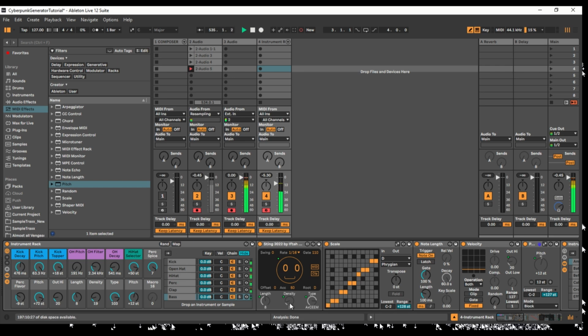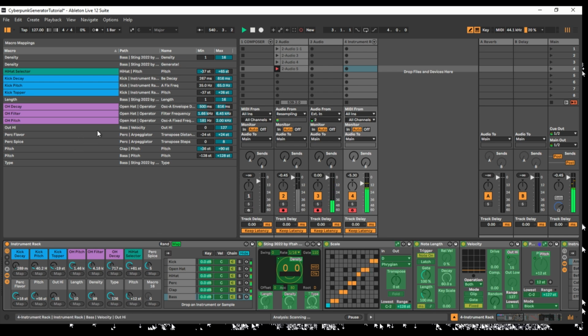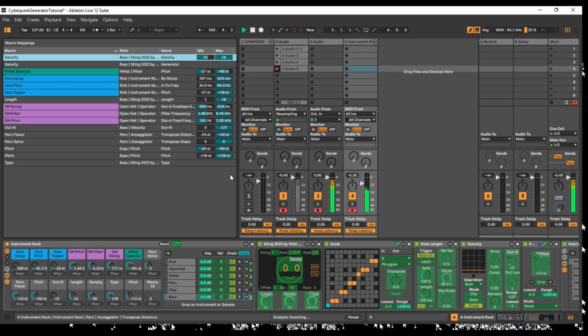The density is too low. I don't like the density getting that low. I feel like it's cool when the density gets not much lower than 10. So I'm gonna go to the density knob on the map, and I'm gonna bring the minimum up to like 10. So it's not gonna be able to get much lower than that.